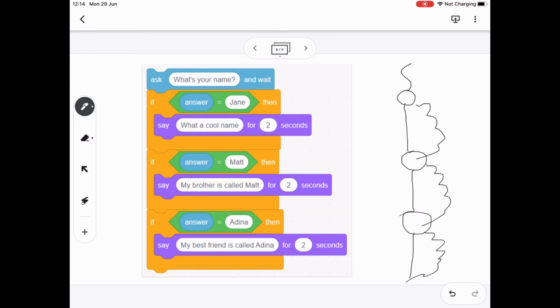Now, this is quite an interesting one, because let's have a think about what happens if we type in different names. So it asks what's your name and it puts that into the answer block. It stores it in there. Okay, it's assigned. So let's say you did type in Jane. It would go down this one, and then it would go down this one and this one. So you'd only see the text for what a cool name. How about if you typed in Matt? It would go down this one because you haven't said the same as Jane. You would get the Matt one, but you wouldn't get the final one. Okay.